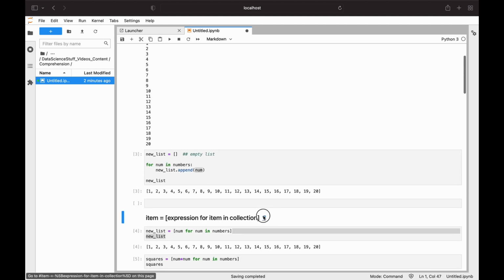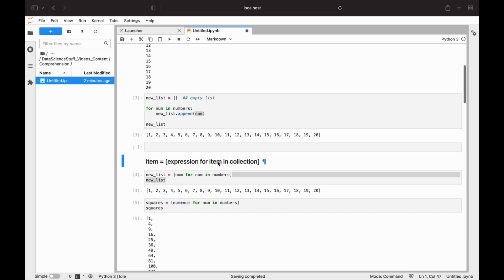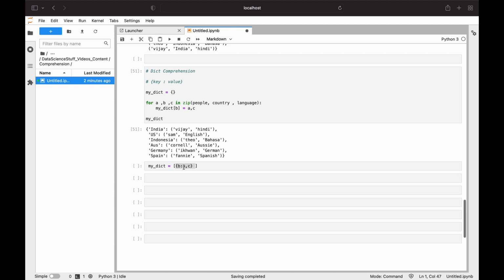Our list comprehension, or any kind of comprehension that we make, has to be in this format: expression for item in collection. So this B colon A comma C is our expression part. Now, if you remember, you have to provide the next statement as to where these variables are coming from. B, A, C are coming from: for A, B, C in zip.